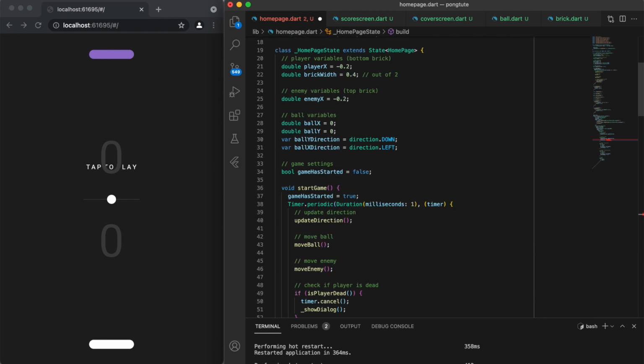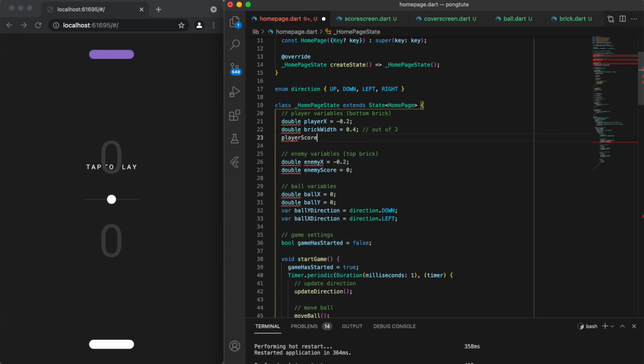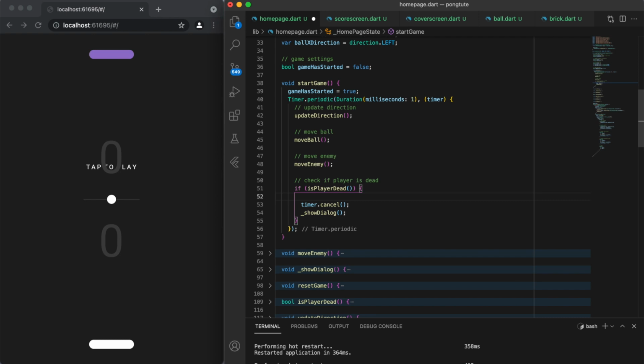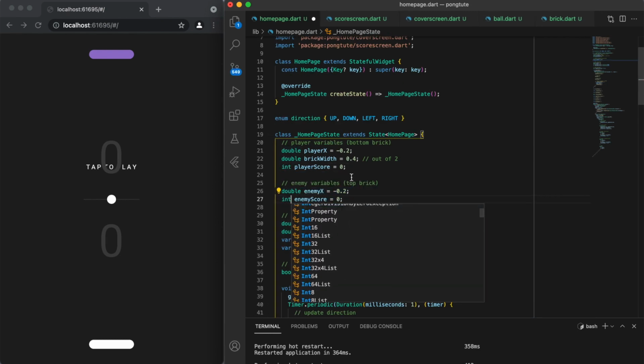The enemy score and player score, we didn't actually create the variables here. So let's do that real quick. So enemy score and player score. And if we come over here, if the player is dead, then let's increment the enemy score. We actually don't need these to be doubles because they're just integers. So let's just do that.